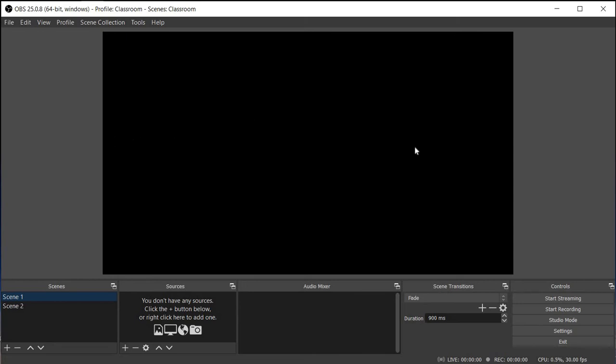Okay, right. We can start with the middle here. We have a black screen here. What is this? This is actually the canvas. It's the place that we work on, where the information or the material, the sources that you want to record or stream will be arranged and put together inside here.